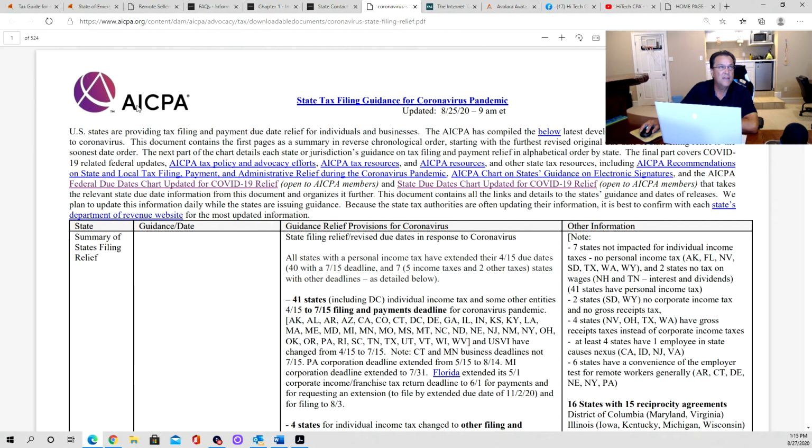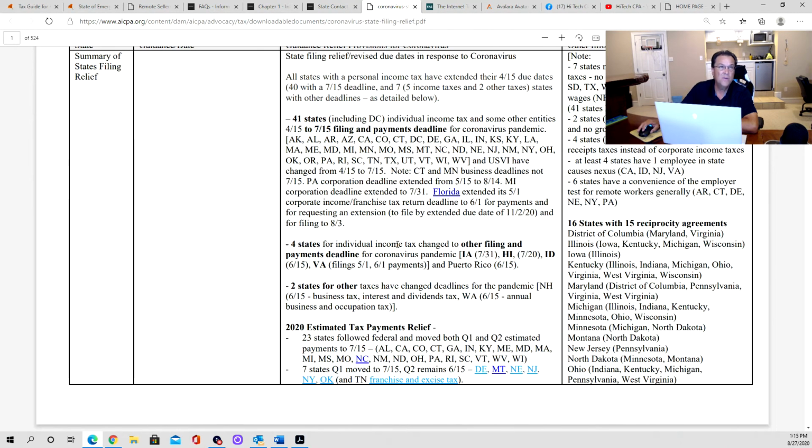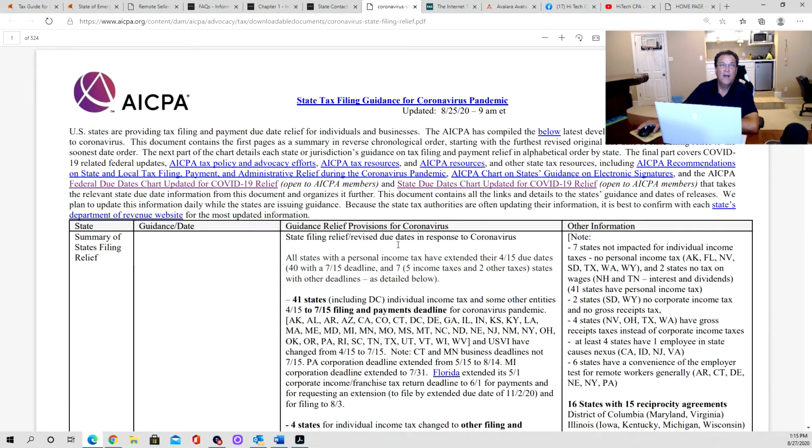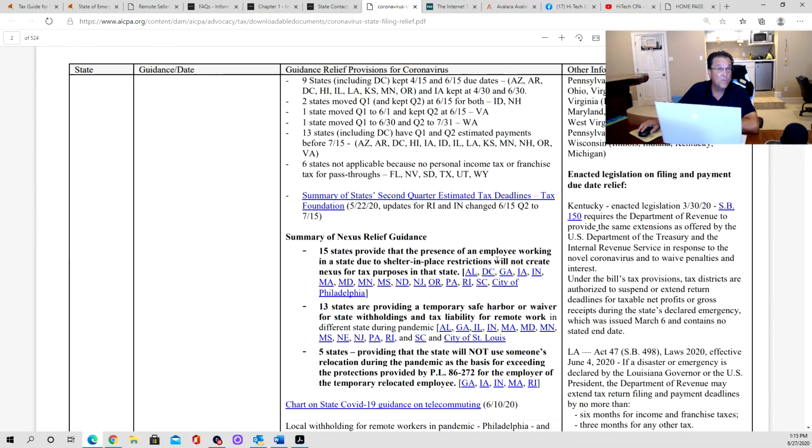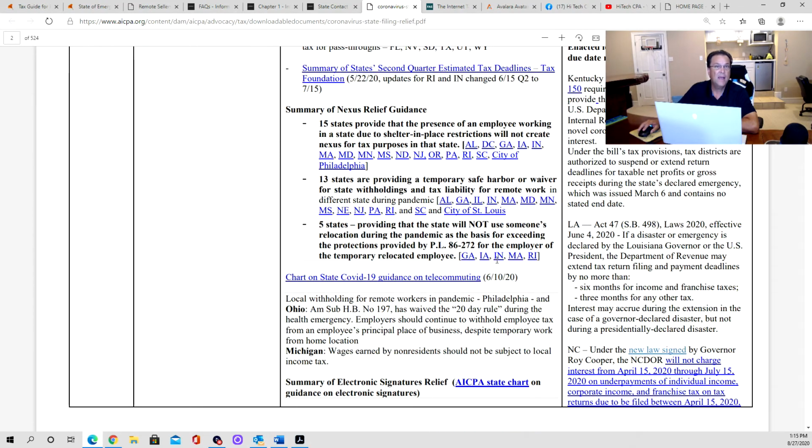the state tax filing guidance. This was done by the HiTechCPA. And again, what you can do is jump in by state. If you have something very specific, I would encourage you to do this in a searchable Adobe PDF that you could click on, type in a word, and it will take you down to your state. So these are all updated as of 8/25. This is by every state on all the rules and deadlines.